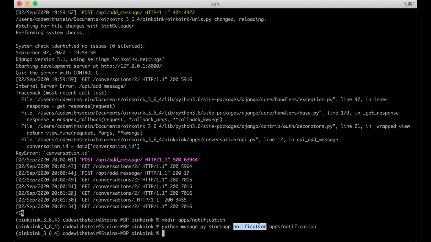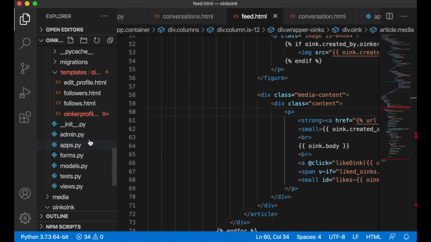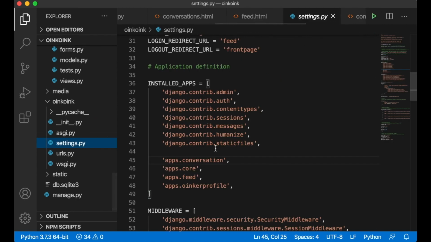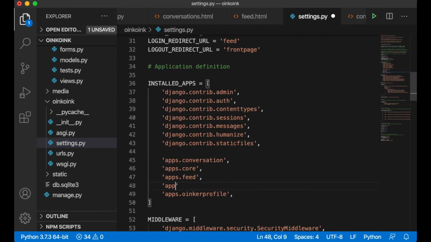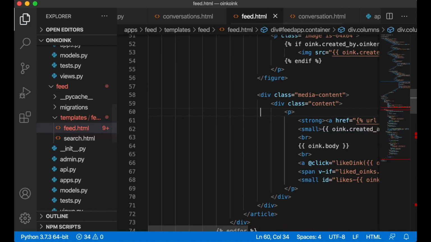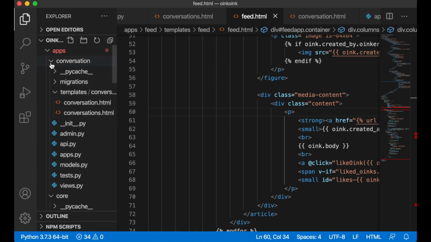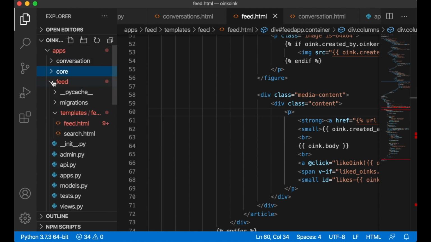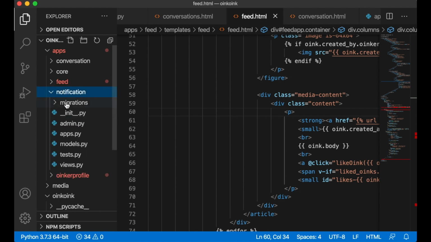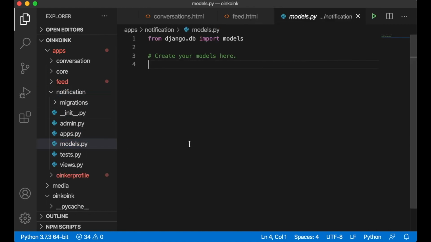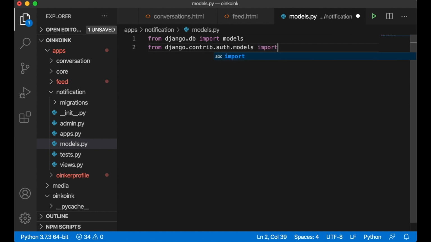I can also register this with Django in the settings.py file, apps.notification, and save. So now I can set up the database model. So scroll up and find the notification folder and models.py. So first I import the user model: from django.contrib.auth.models import User.